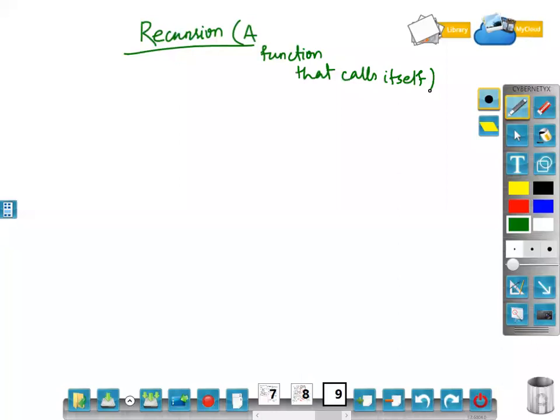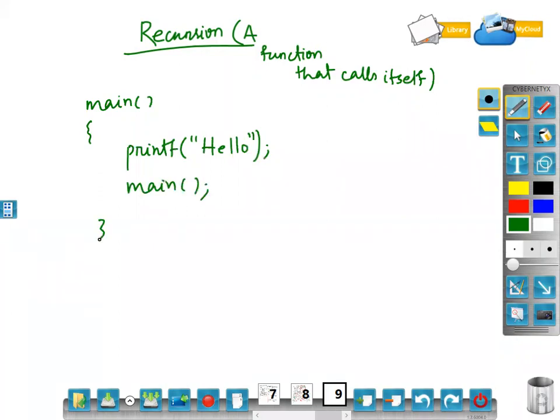Suppose I am writing main, printf hello. Then I am writing main again. What I am doing? I am calling main inside main. So this is known as function recursion. Clear? But remember, whenever a function calls itself, it doesn't mean the same body gets executed.